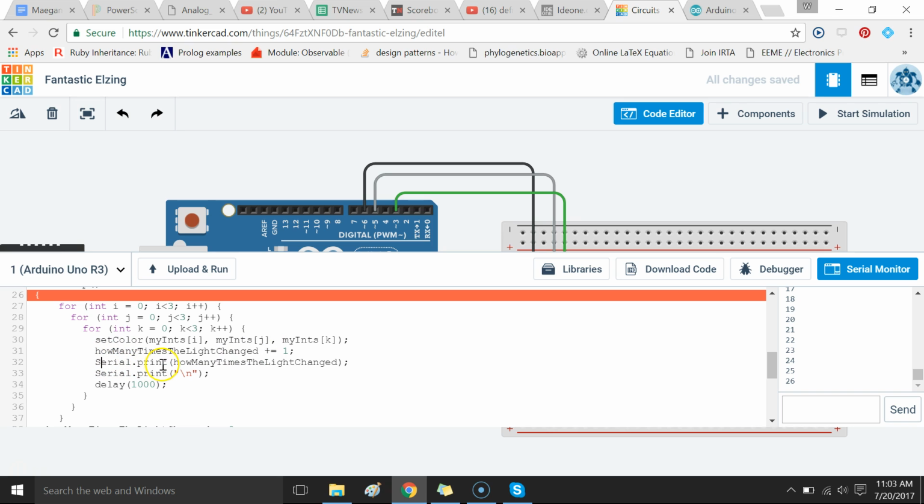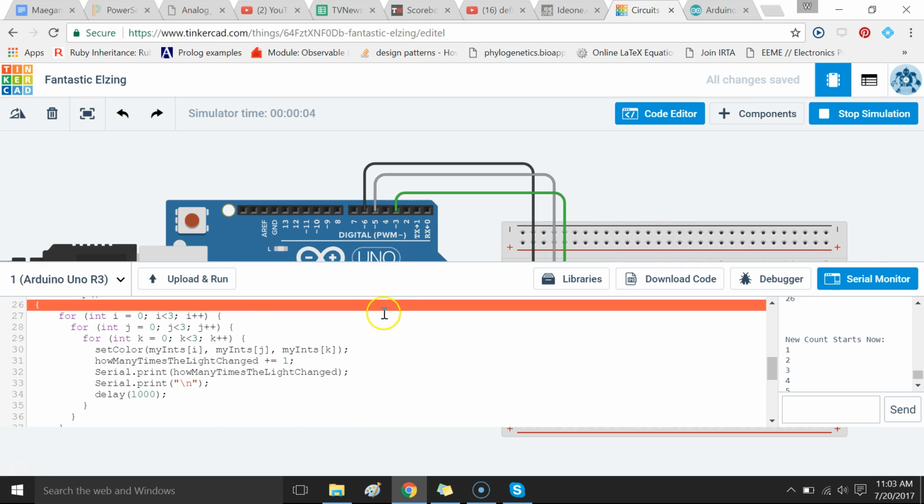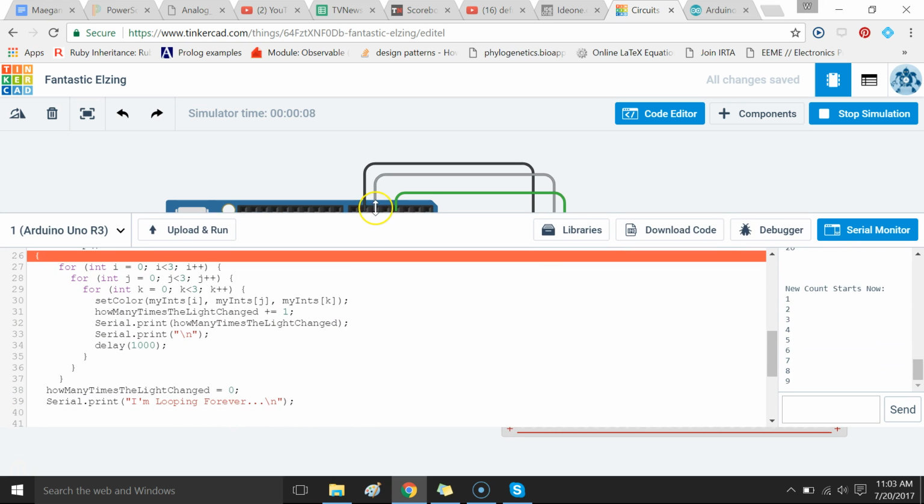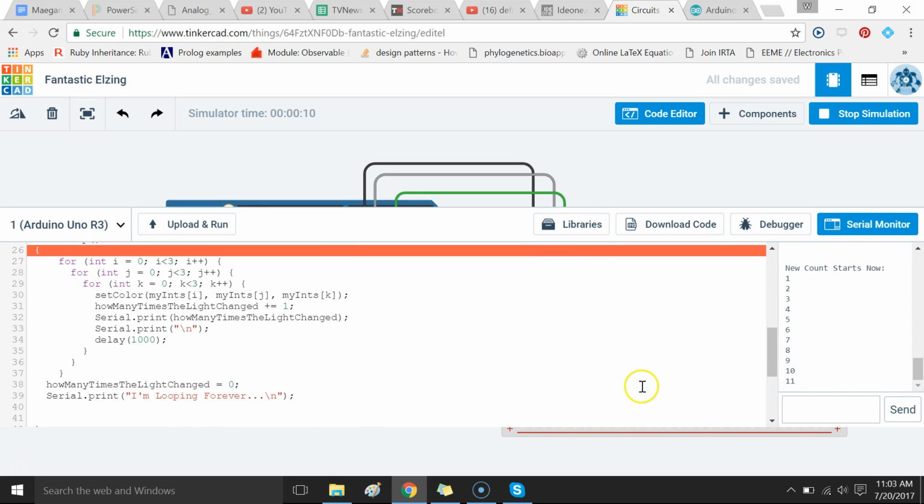I'm going to print out the value of this variable. Notice this is not in parentheses, right? Not in quotes, so it's going to print a number here. And then I'm going to print a new line to make sure that each number gets printed below the next line. Okay, and let's run it. So my light is turning off and on. And as it's turning off and on, each time it adds 1 over here.